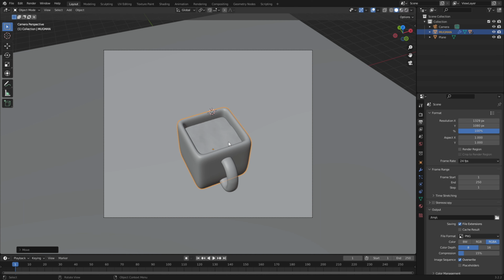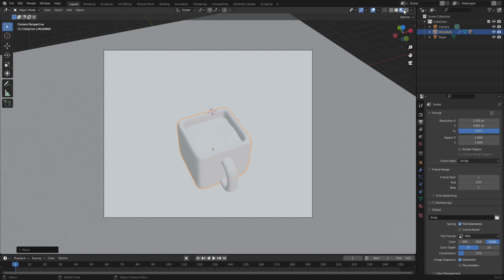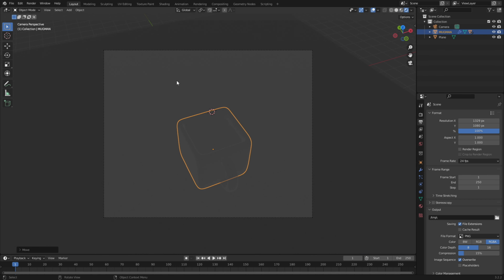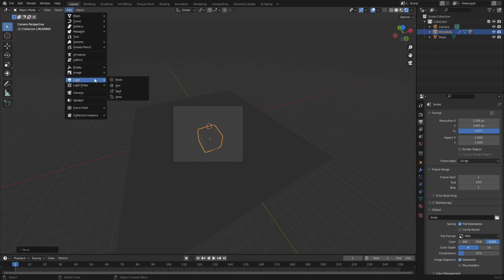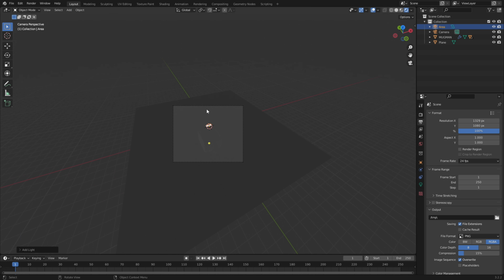Then press GZ to make it go up. And if you go to the render view mode, it looks very dark. And when I mean very dark, I mean very dark. So add light area, then press GZ to move it up.